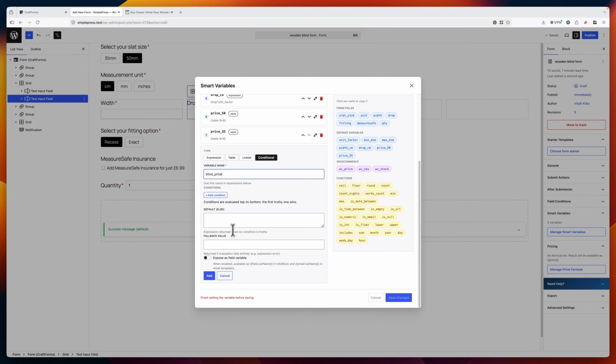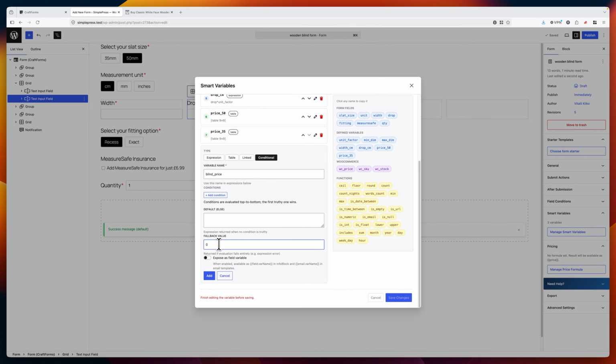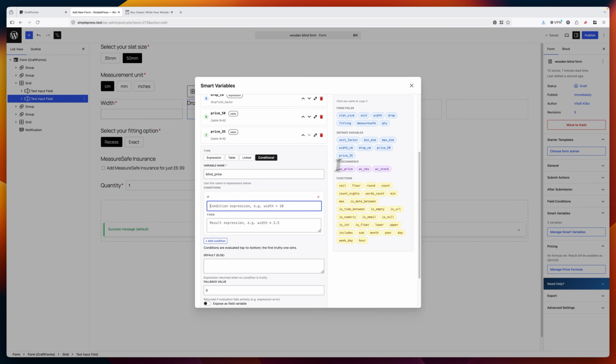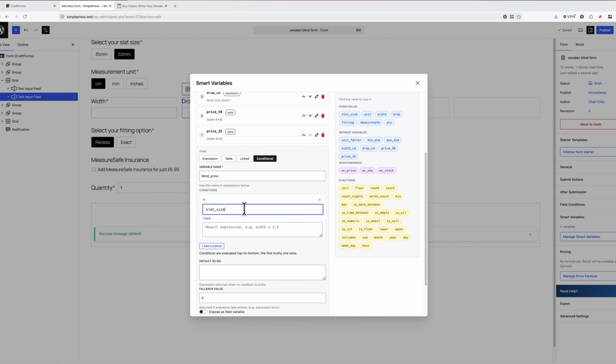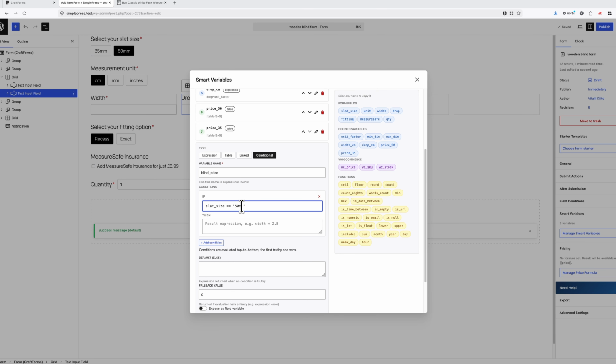So for this one, first of all, the fallback value is 0, because if none of the sizes somehow is chosen, then the price is 0, obviously. Then I have to add the condition. In the condition, I will be writing slat size is equal to 50. Actually, it's not the value of the choice. If I'm not mistaken, it should be 50 mm. I guess this, yes. And in this case, the price should be price 50.